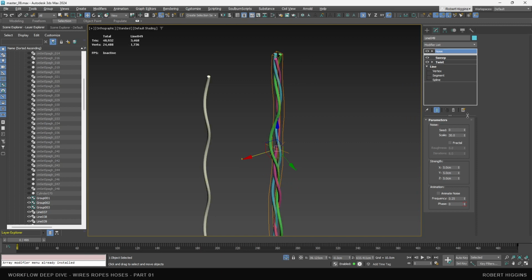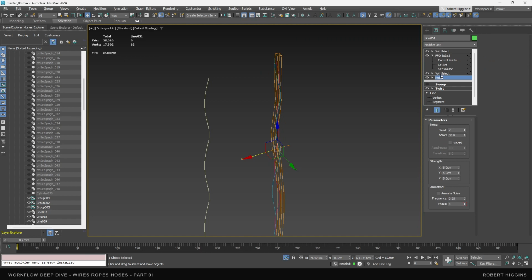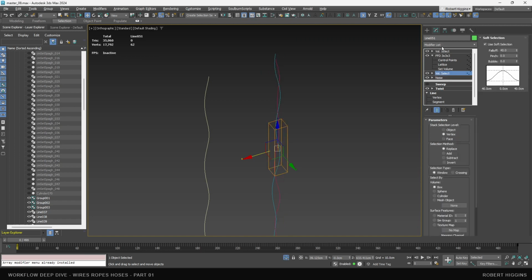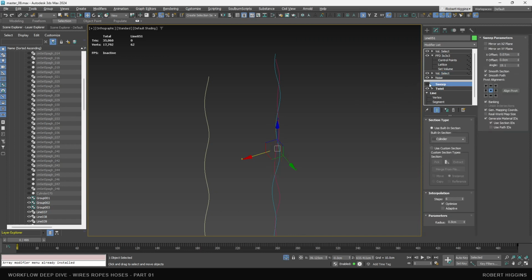And if I turn on the sweep and play with the noise, you can see that it's the geometry that's deforming. So these modifiers work on both splines and geometry, but the volume select requires geometry. It doesn't work on splines. So if I pass a spline object up the stack, it will effectively disappear after the volume select. It just annihilates the subobjects. So we need to have our sweep modifier underneath the deformations.